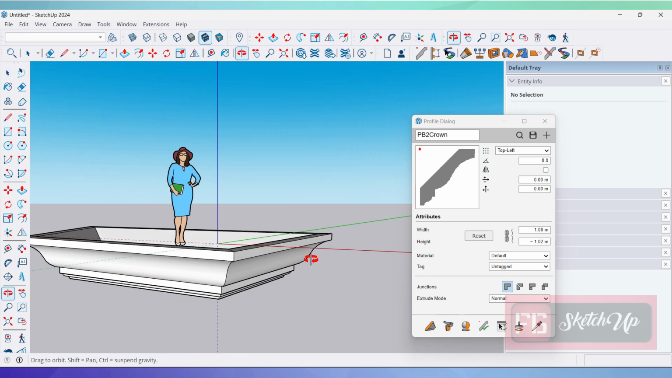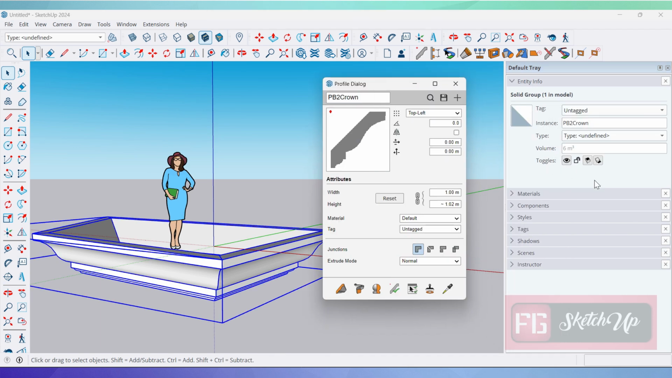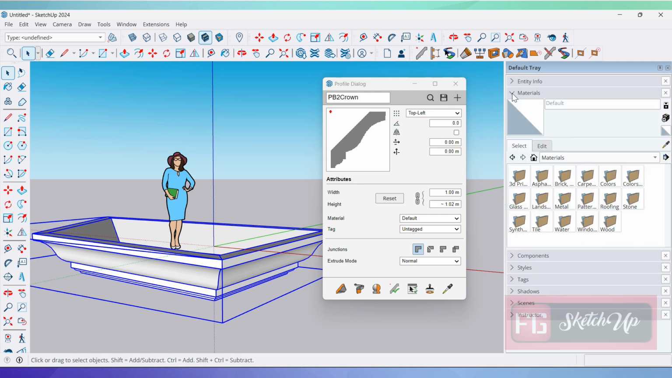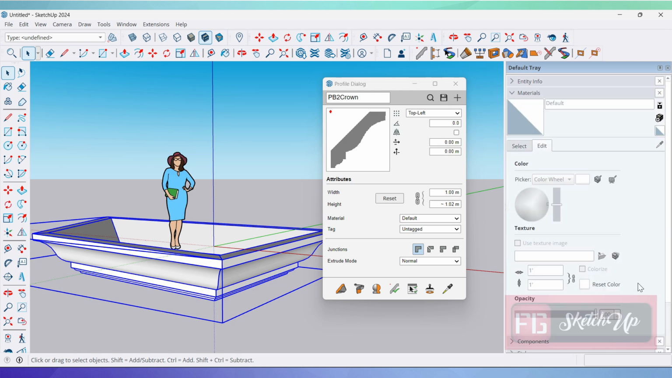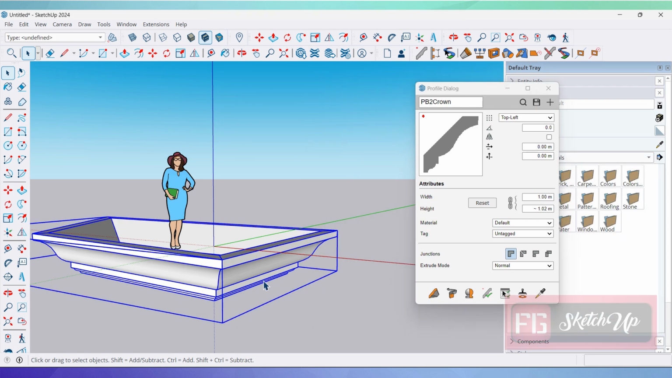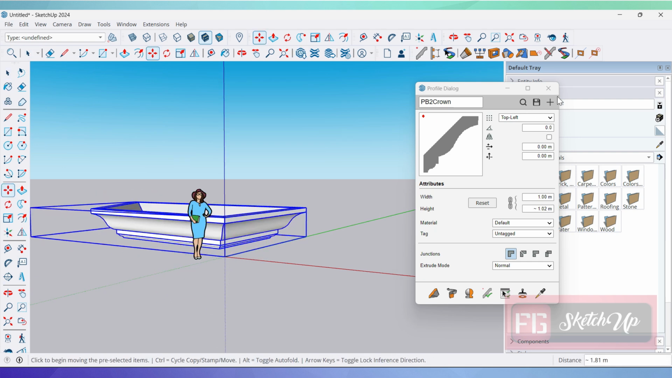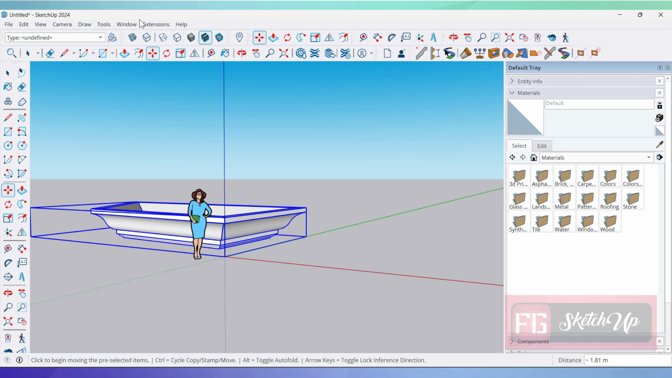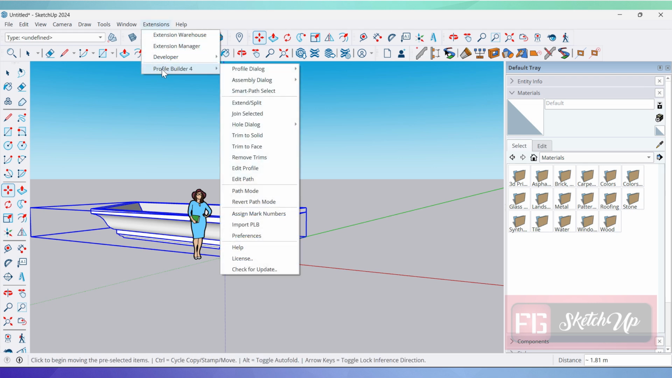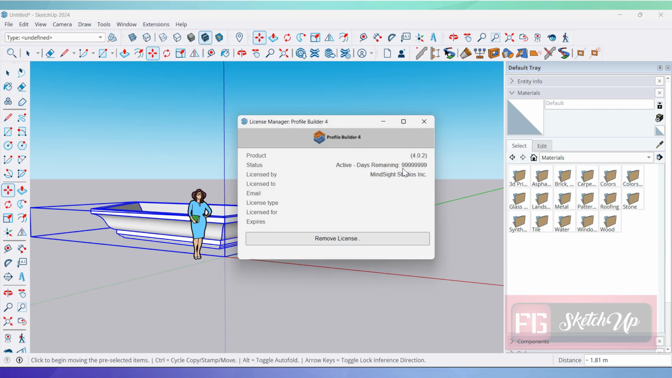Okay, it's here. Very cool. I hope you enjoy this video. You can change the sound more intuitively with a trick like this, just one click only. Very easy. If you want to go to that version, here is ProfileBuilder version 4, and then check the license.